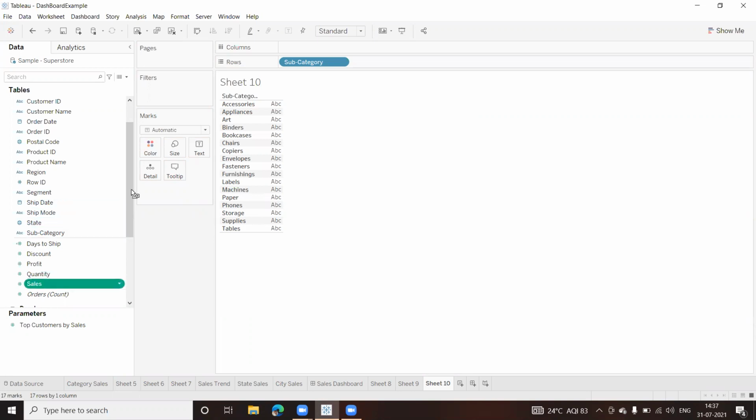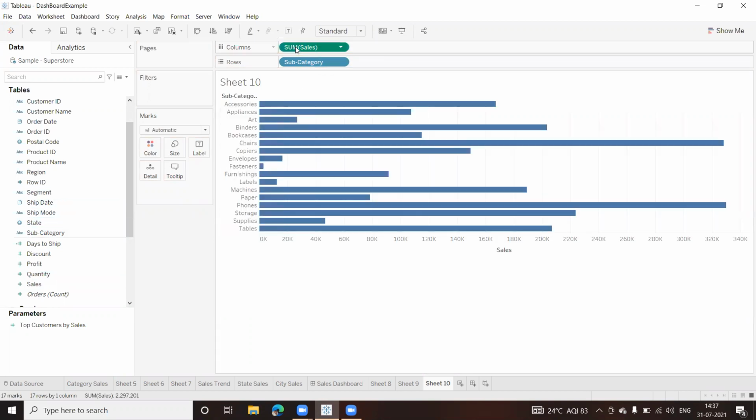Now, what are we trying now? Let me tell you. What I want is, through a parameter, I want to change this column. Instead of sales, I want profit here. When I select profit, I should get the profit values as per subcategories. If I select sales, I should get the sales value. So in a way, we are changing the field. We are not changing like in the previous example, in the parameter, we were checking only the values of a particular field. Right now, we are changing the field itself.